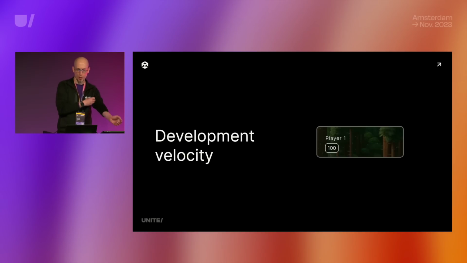But for today, we're going to focus on the first category of features that will increase development velocity. And we'll go over them by building a very simple yet very common UI found in many games, just a player bar displaying a player's name and health.